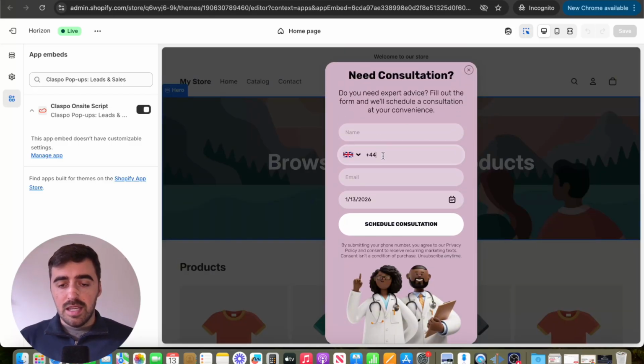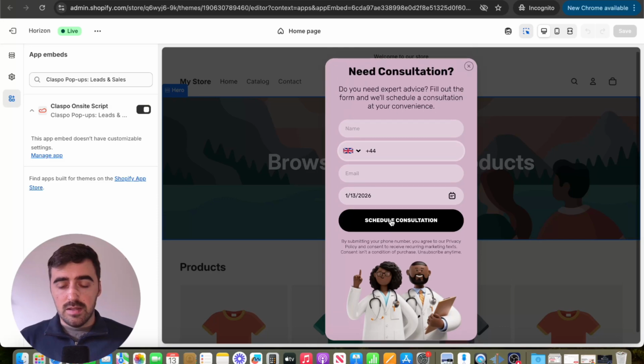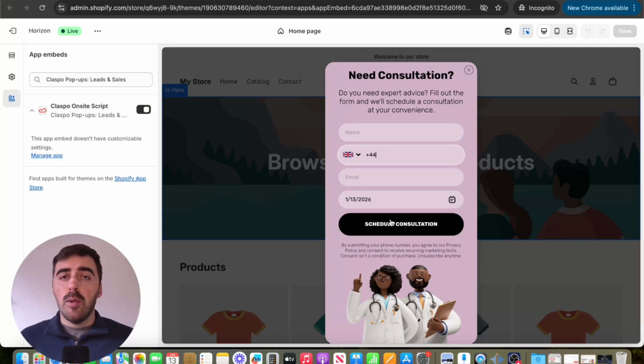It looks super nice and clean, and it's also fully interactive, as you can see. And that's about it. That's how to create a pop-up contact form in Shopify.